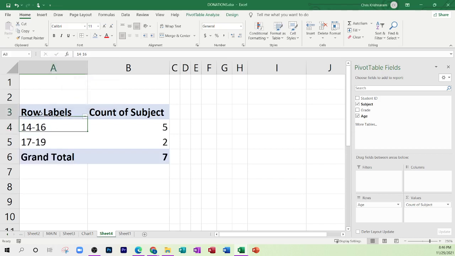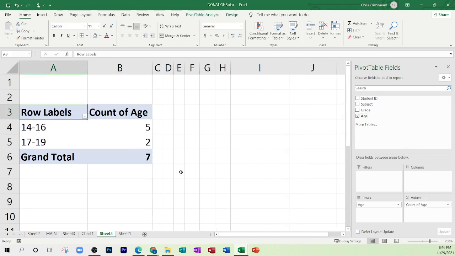So notice this is years, age. So notice I have a frequency of 3 years. 14 to 16, I have 5 14 to 16 year olds, and I have 2 17 to 19 year olds. So that's basically it in a nutshell.